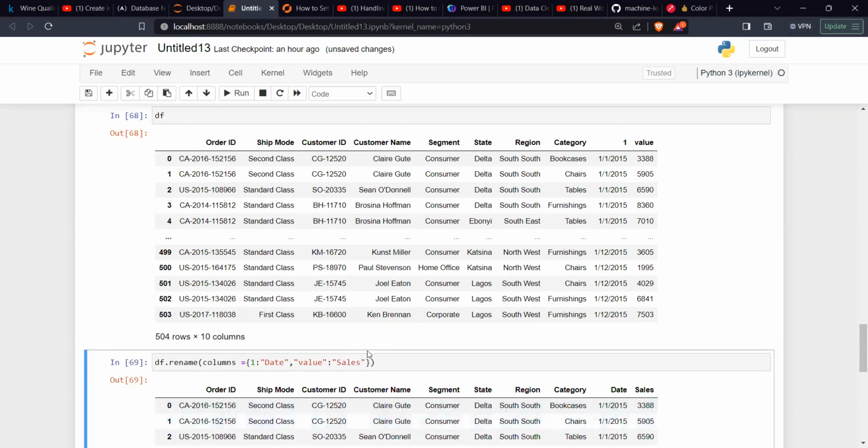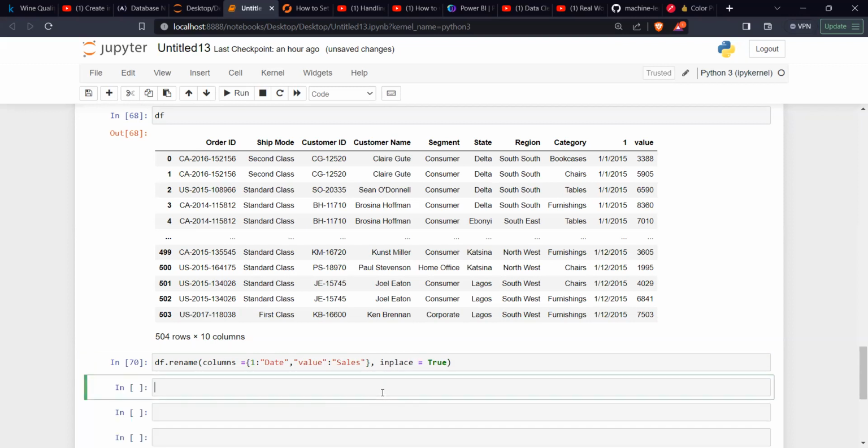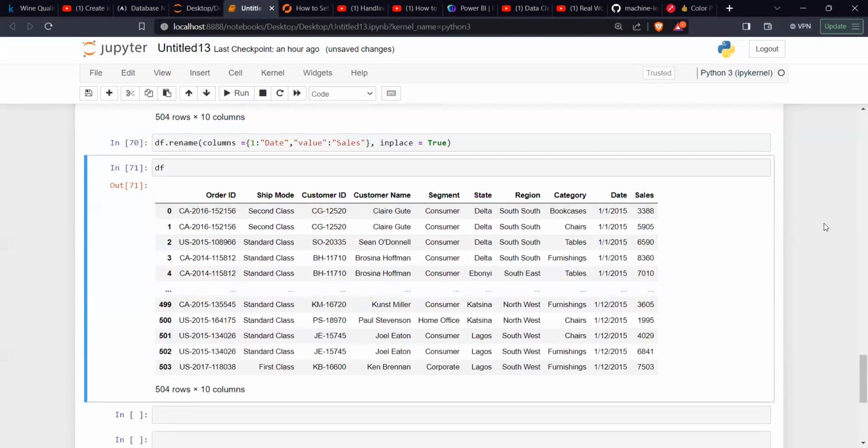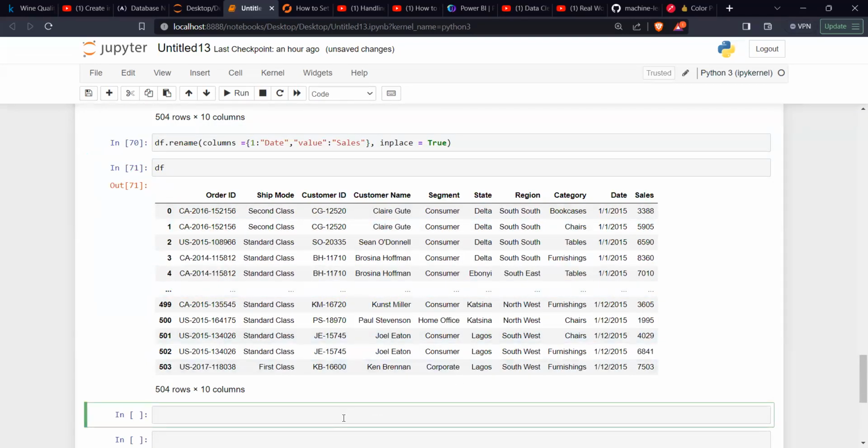Now, by the way, is this supposed to be permanent or temporary? Permanent. So what do I do? In place equals to what? True. I say df. Lovely. Is the data clean now? Yes, sir. The data looks clean now. Is it ready for analysis?